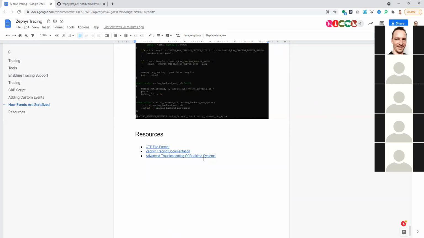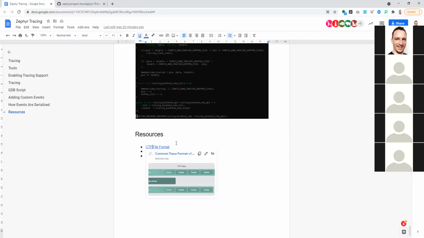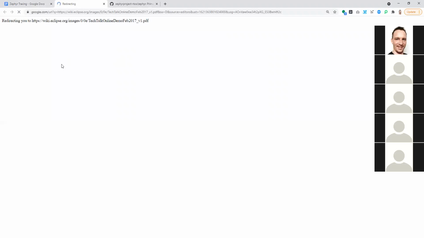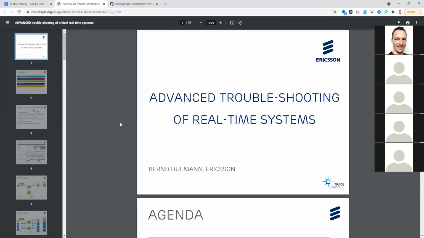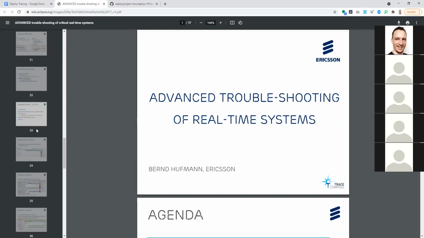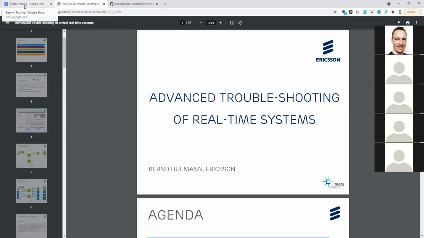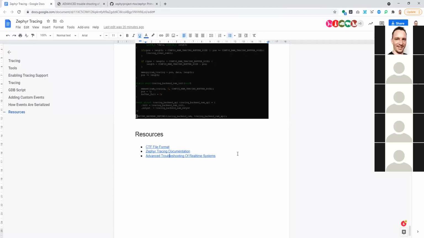So we're going to transition into a short questioning stage here. But first, I want to mention some resources. So you have the CTF file format here, common trace format. And you have the Zephyr tracing documentation here, which is the docs for the tracing subsystem. And we also have this resource, which I found interesting. This is a tech talk about advanced troubleshooting of real-time systems. So hopefully you can learn something from there as well. So that's it for this lecture, and I hope this was useful.